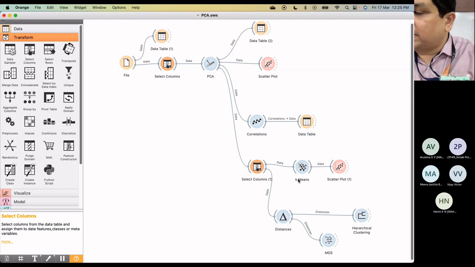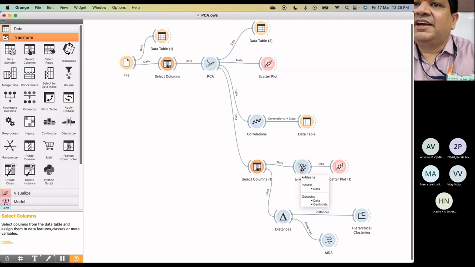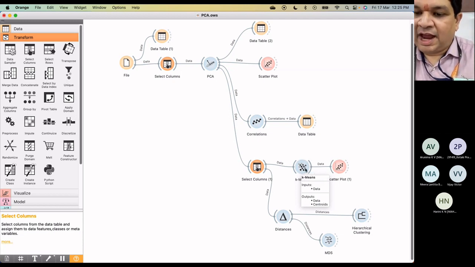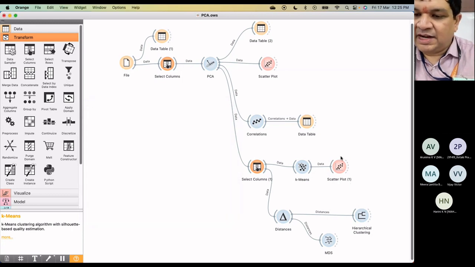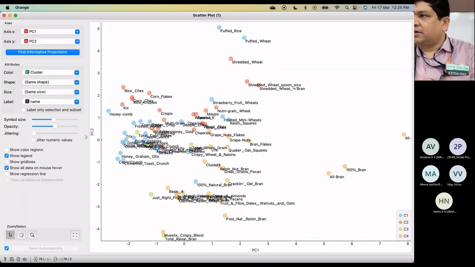So I'll just quickly glance through one of these. Say I go for k-means. K-means is a clustering technique of grouping the records based on the similarity in the features. Say I fix it to 4 categories. And then see in the plot. I'm looking at the same plot between PC1 and PC2, but now you can see that I have some colors, right? So I've made 4 clusters.